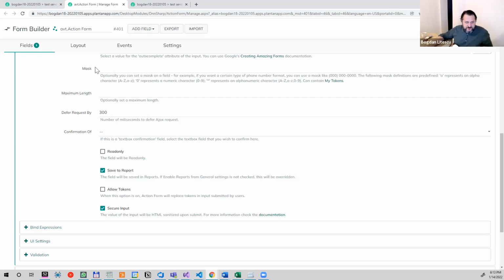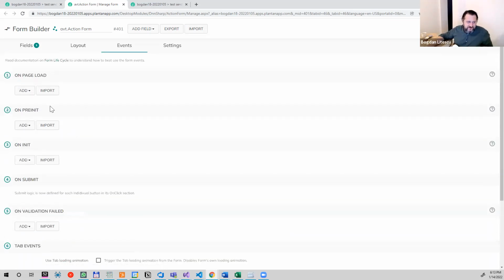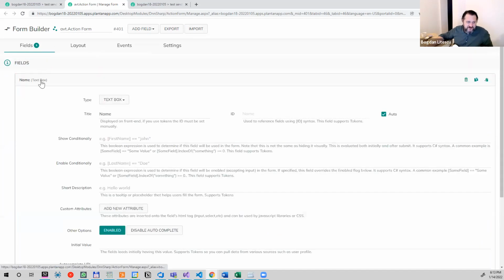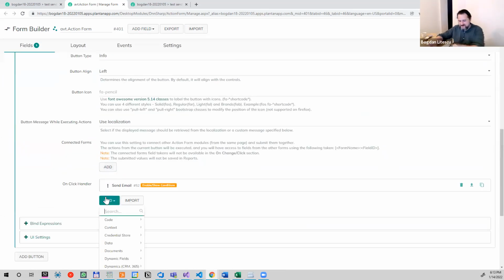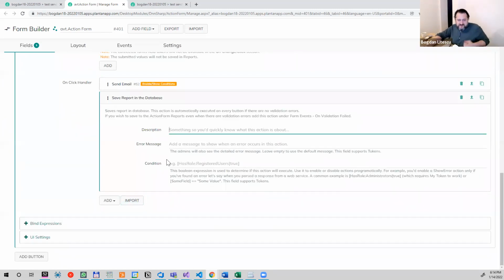And to add even more flavor to it, there's an action. Let me find the button actually. There is an action called save data to reports, save report in the database. This action can also be used to trigger a save on other events, or to control the flow differently. Otherwise, the data always saves when the button completes.